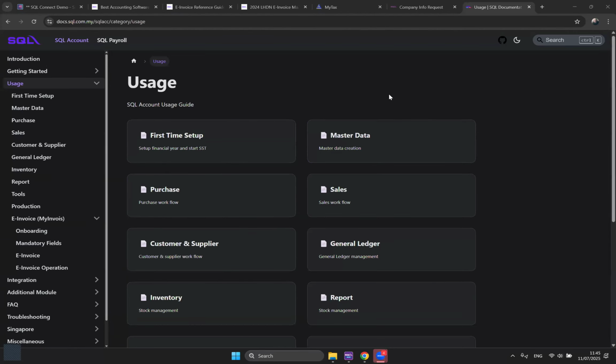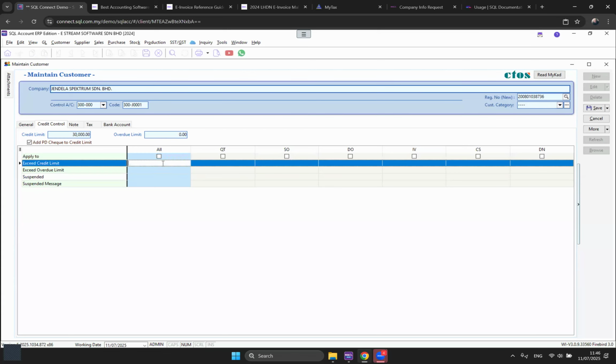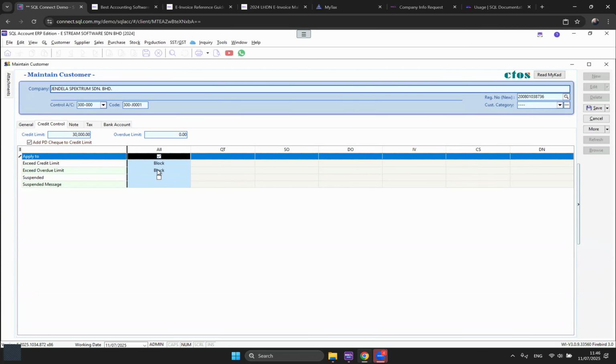Okay, so we come back to here. The credit control: if you want to set the credit limit and the overdue limit, you can set it here. If the customer has already exceeded the limit, what kind of action will you take? You can even totally block issuing any documents to them.